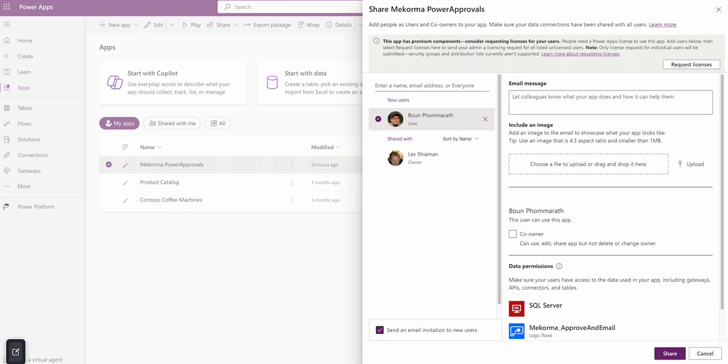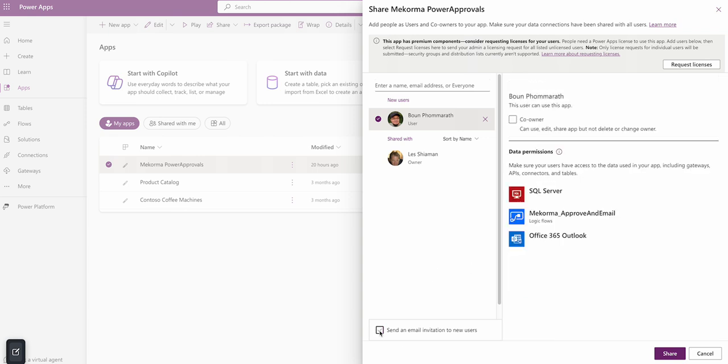And once you've completed it, you want to uncheck send an email invitation to the users, because you don't want to spam anybody, and they probably already know that they're going to be using the app. Don't need to get extra emails. And then you'll click Share to finalize, and that is all for sharing the application.